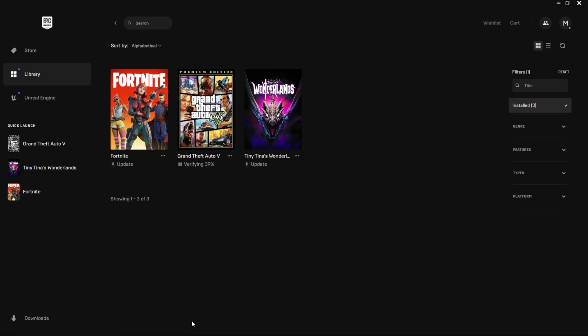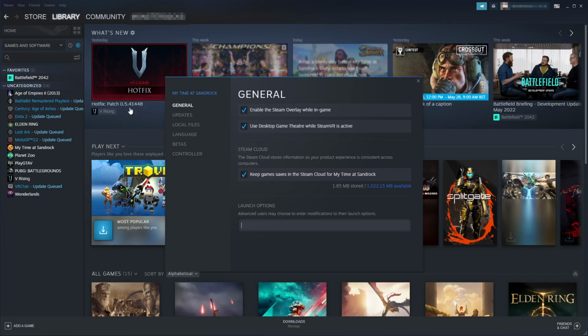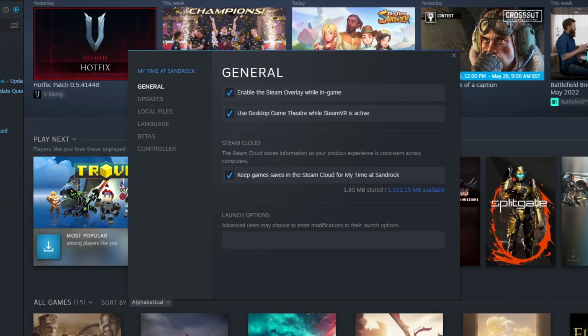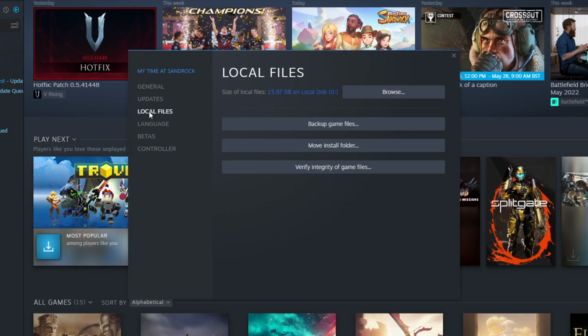If you purchase the game through Steam, then you can do this quite easily as well. Just simply right click on the game again in your games list, go to properties, and then go to local files, and you then need to select verify integrity of game files, and it will then begin to check the game files as well to see if any of them become corrupt or missing.